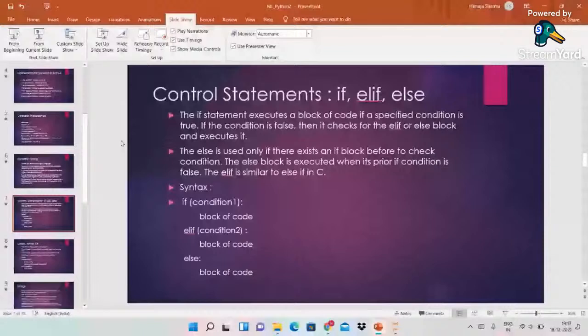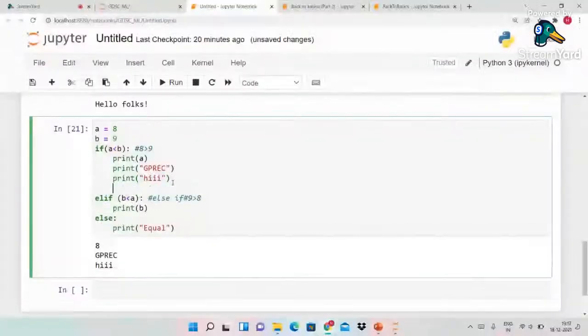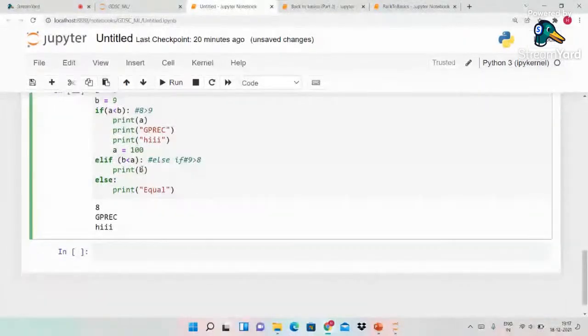As I mentioned, the else is only used if there exists an if block before it to check the condition. The else block is executed when its prior if condition is false. The elif is similar to else if in C. And one more thing, it's not like you have to only write the printf statements here. You can also change something like this. Then a is equal to 100.